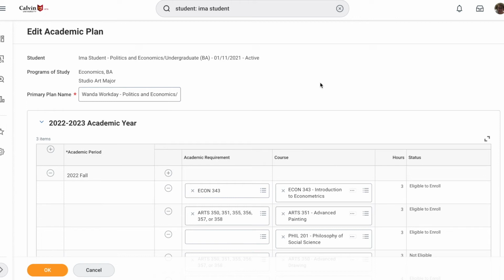One of the things that you'll note here is that there are 2 columns here on the plan. You see that there's both an academic requirement column and then also a course column. So you can see here, for example, that the student is planning on completing their academic requirement for Econ 343, and they're going to do that by taking Econ 343.